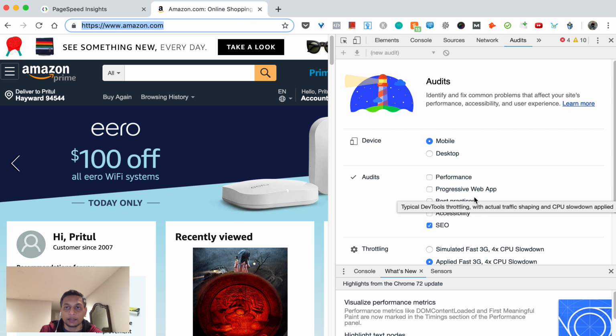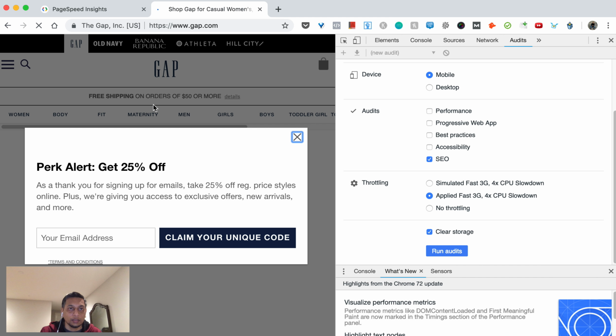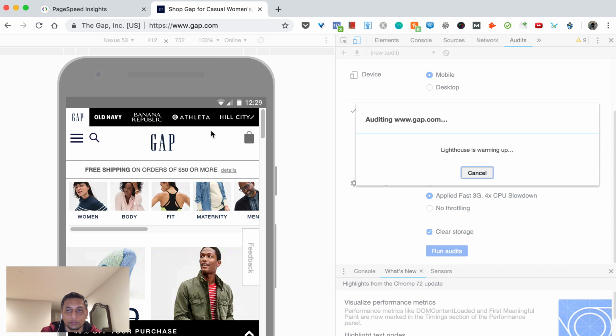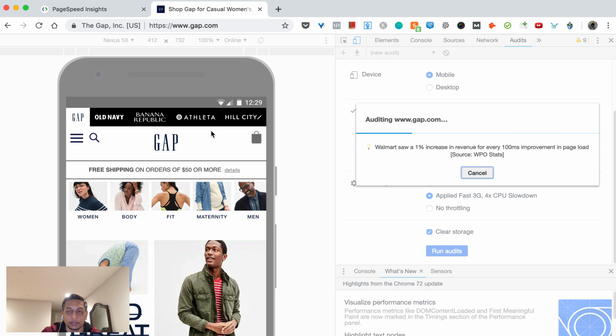But let's actually first go to a website that you want to audit. So let me just go to gap.com. Who cares? So we'll just go here, and then I'll just run an audit, right? So you can see it's actually loading the website as if it's getting loaded on a 3G network, right? That's one of the slowest networks, and you can see the tidbits on the right hand side. There's 19 seconds is the average time a mobile web page takes to load on a 3G, right?